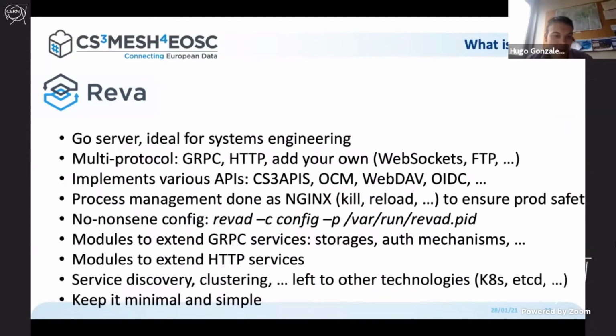reload safely. It has a lot of modules to extend gRPC services, for example connections to storages and connections to authentication mechanisms, and also has plenty of modules to extend HTTP services, like for example WebDAV, some Hello World examples, etc. So you can take a look at the repository to see what is available. Other things like service discovery, clustering, and consensus are left to other technologies, which can do much better than what we can, and they are already enterprise-grade solutions for that, like Kubernetes or etcd. So we keep it minimal and simple to have the minimum and the foundation for the service.